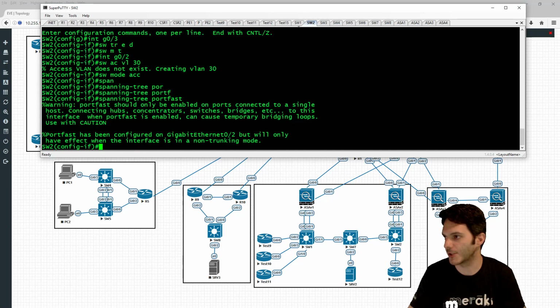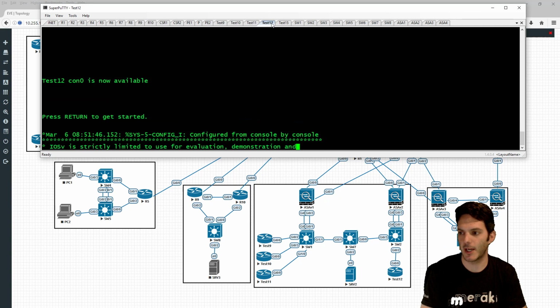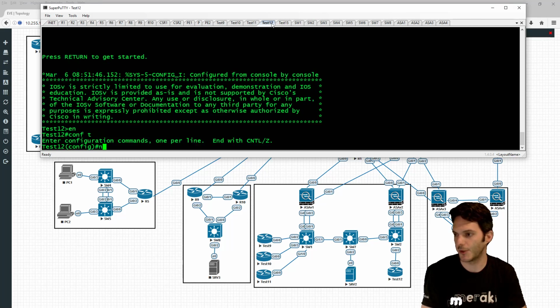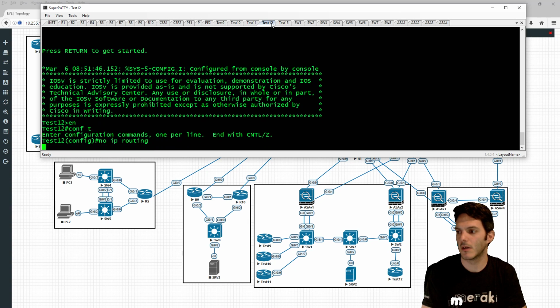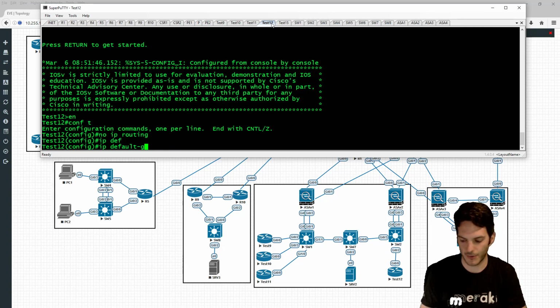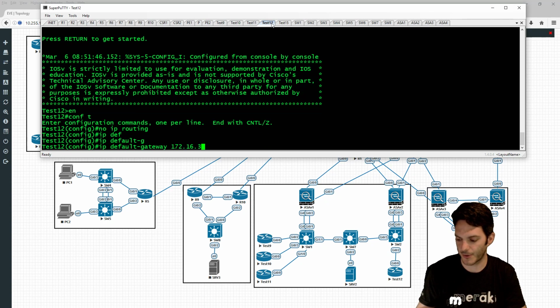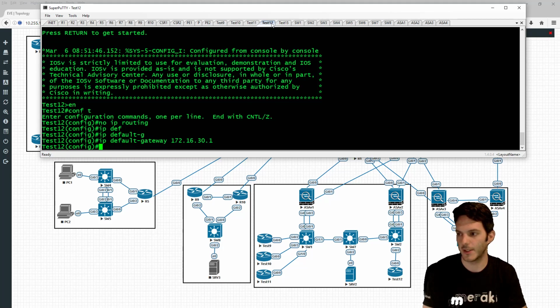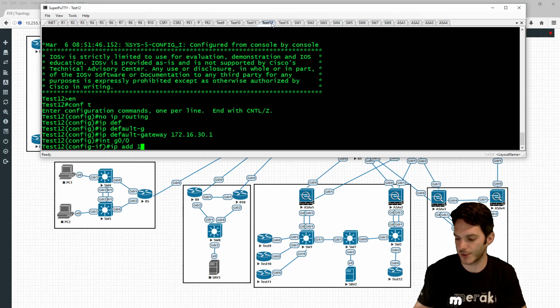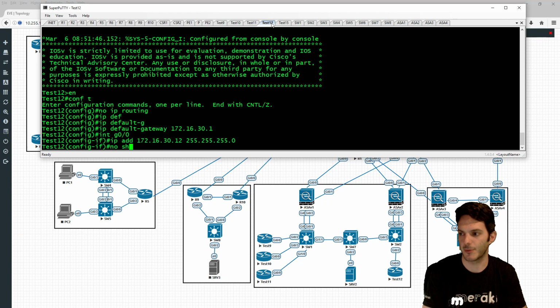I'll click on test 12 and put in the IP address, no IP routing. IP default gateway is going to be 172.16.30.1, and then interface gig 0/0, IP address of 172.16.30.12/24, and then no shut the port.